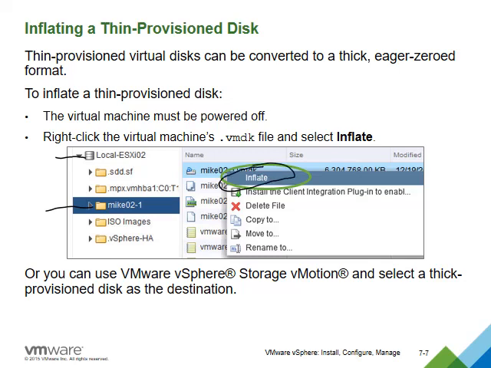Or we can use vSphere Storage vMotion and select the thick provision disk as the destination. You actually could storage vMotion it back to the same datastore, and it'll ask you if you want it to be thin provision, lazy zeroed, or eager zeroed. You select what you want, and it'll do it.